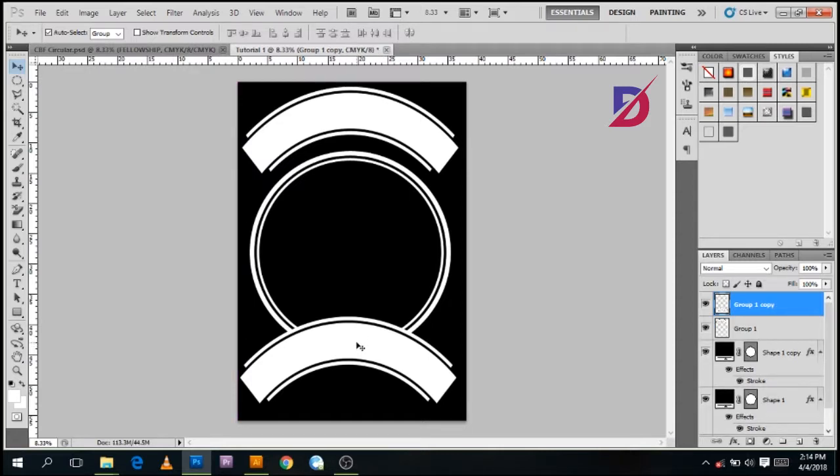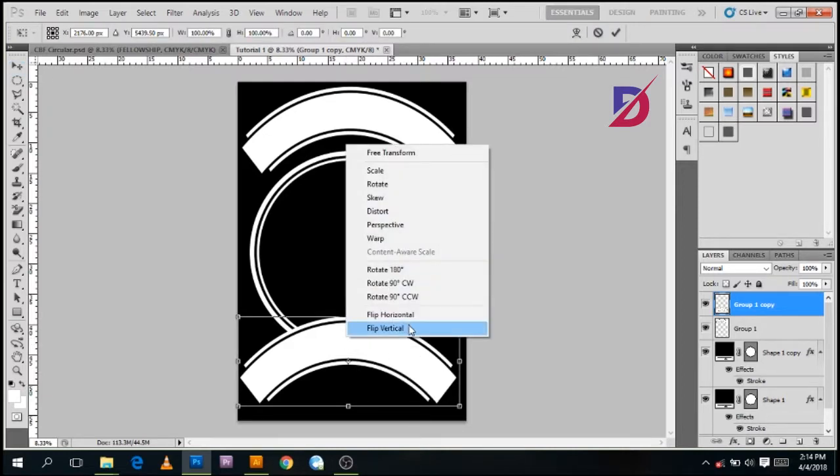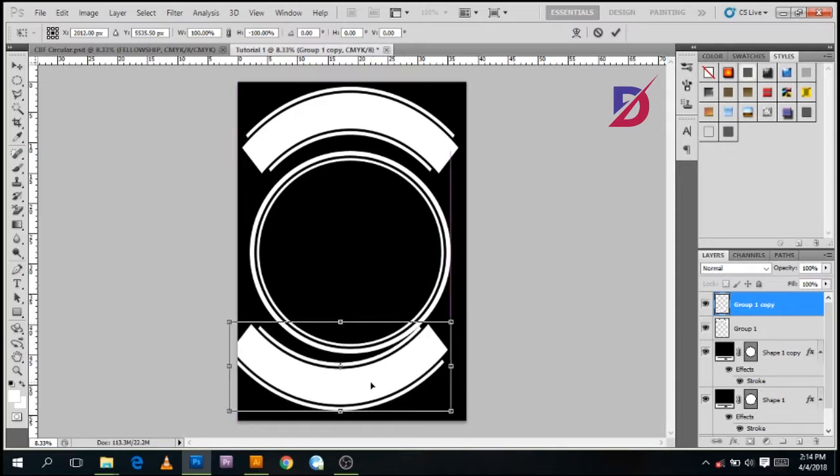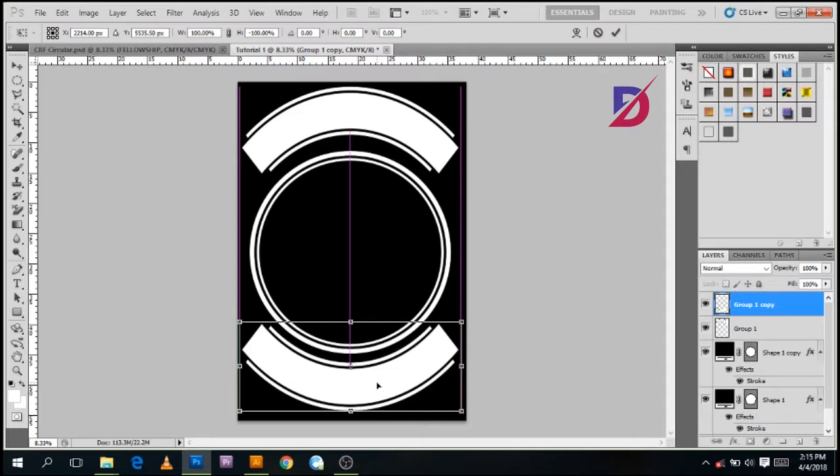After dragging that, I'm gonna flip this. I'll first of all Control T, then I'll flip it vertically, then align it. No, that is the center.